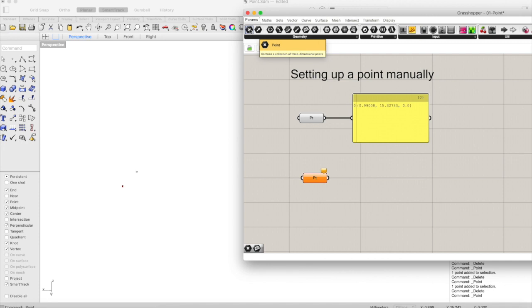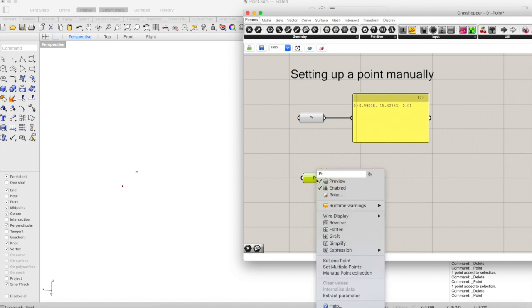So, okay, that I want to have. Just by clicking this and then dragging it to the Grasshopper canvas, I will have the same component here. Right clicking.